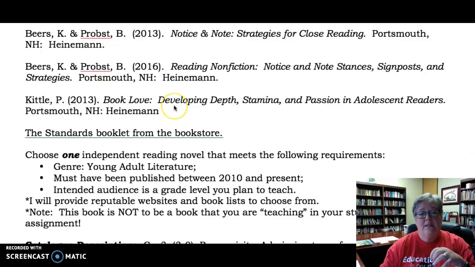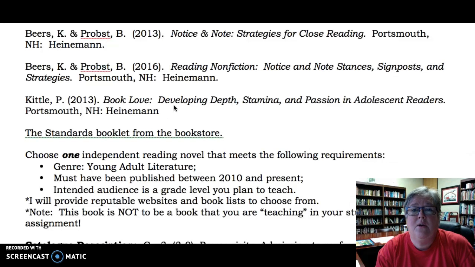And the last book listed is called Book Love: Developing Depth, Stamina, and Passion in Adolescent Readers. That's the book that we're actually going to begin with. It's all about helping your students gain a love of reading and helping them build their reading skills through free choice reading or independent reading.